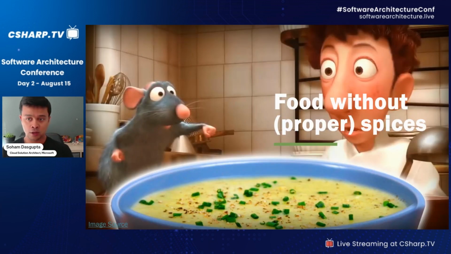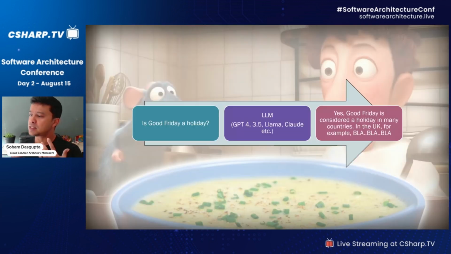So food without proper spices. Let's see. We are in the second or almost third year of the large language model hype or wave, whatever you want to call it. And we all have seen how hallucination became a word in our daily life. Everybody who has used ChatGPT or any other AI knows hallucination is a part of it. So you need to write your instructions in such a way that the LLM understands and gives you back a proper answer. So for example, is Good Friday a holiday or not?